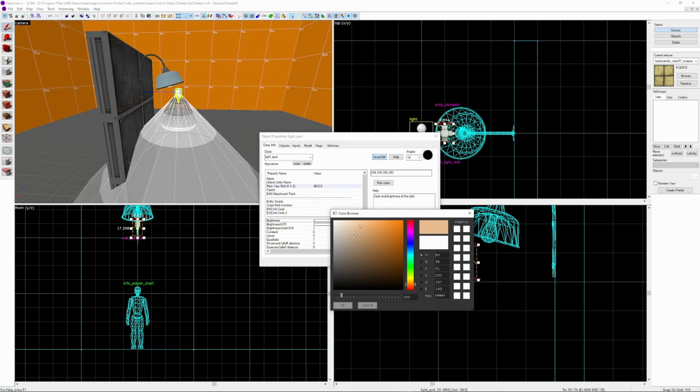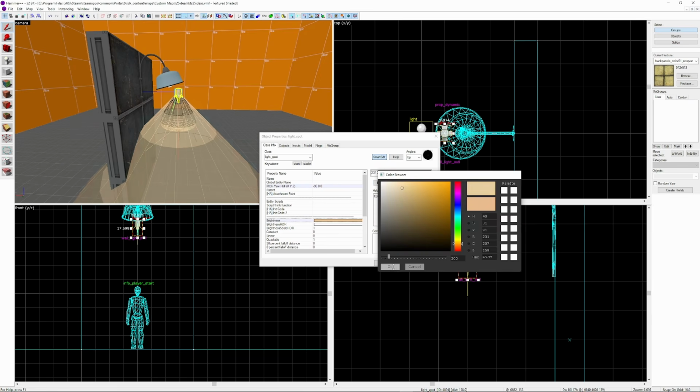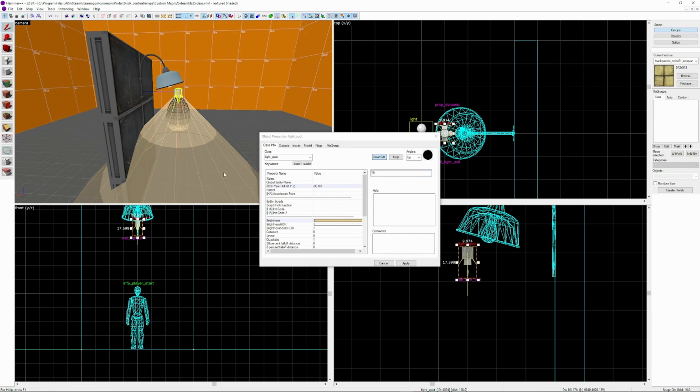Next, I'm going to change the color to a warm color and set the brightness to 50. I'm going to change the inner bright angle to 15 and the outer to 40. I'll also give it a unique name. I'm calling mine wall light spot.